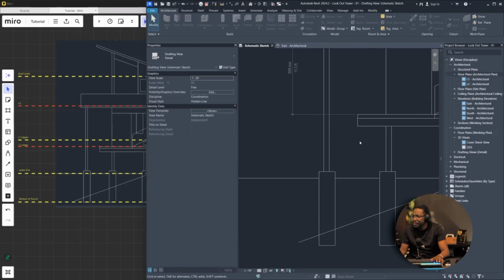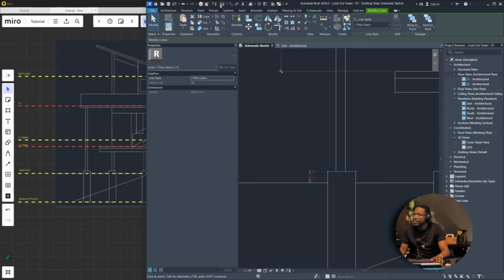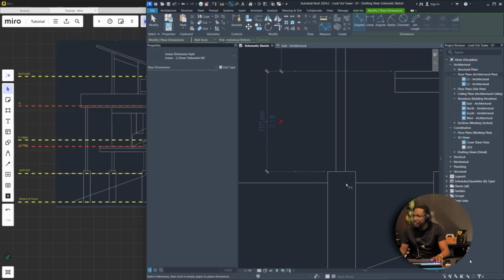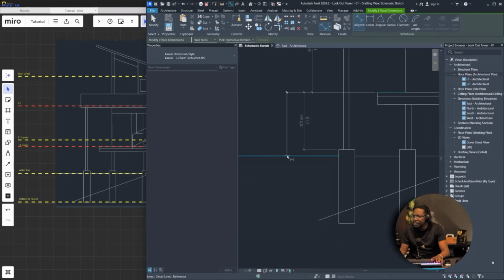So for example, I can click on this here and I can go to my dimensions. I can just go up here to my little shortcut menu, and I see that the top of the foundation is about 7 feet.